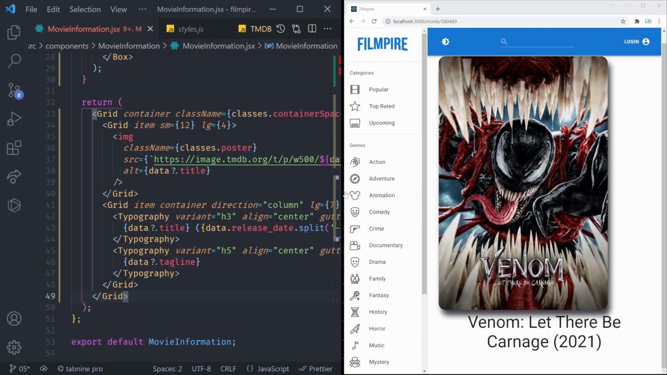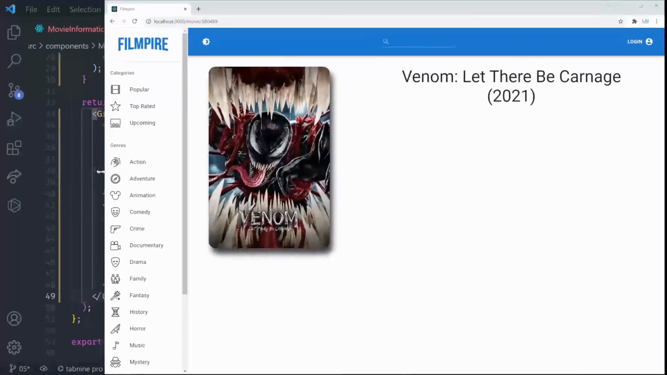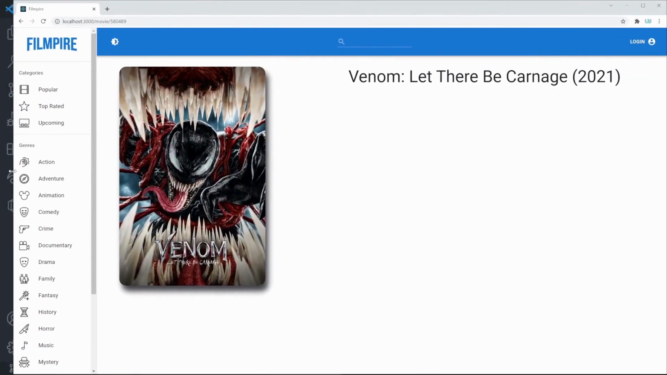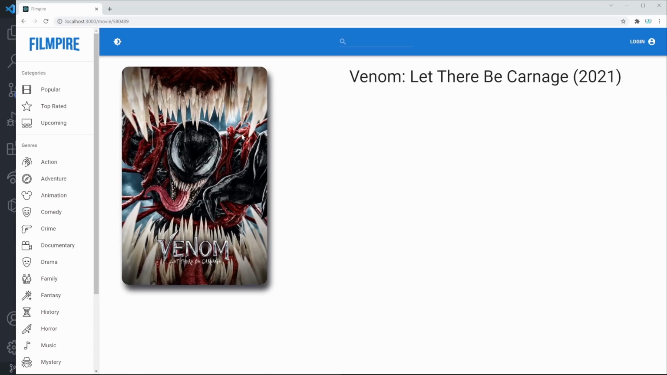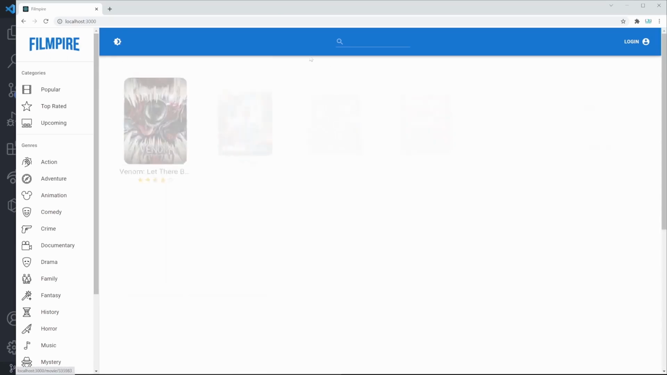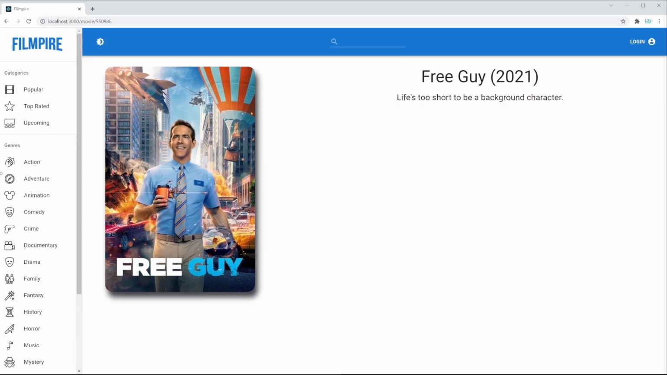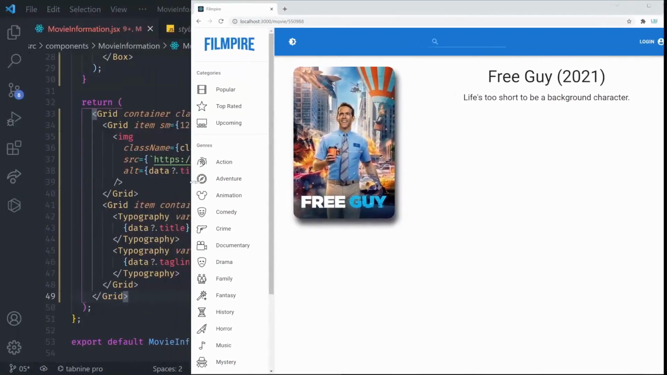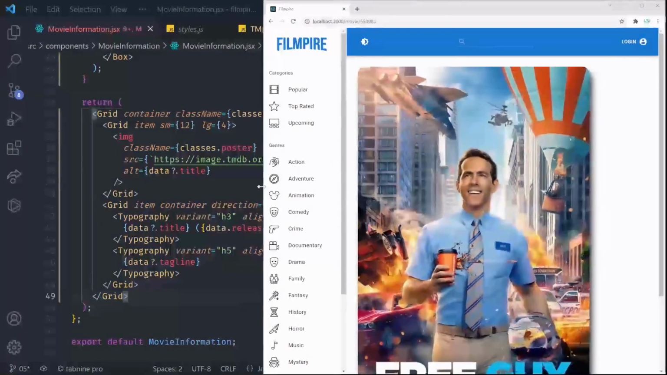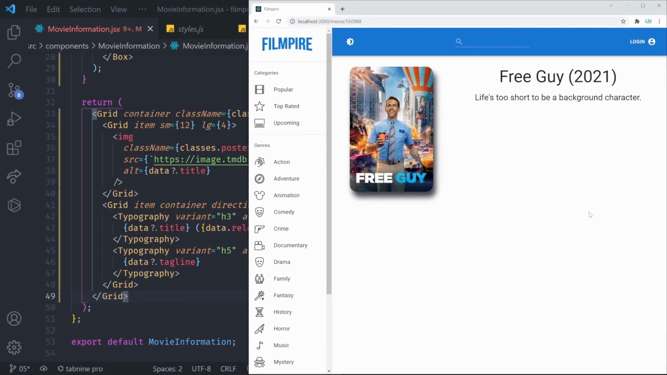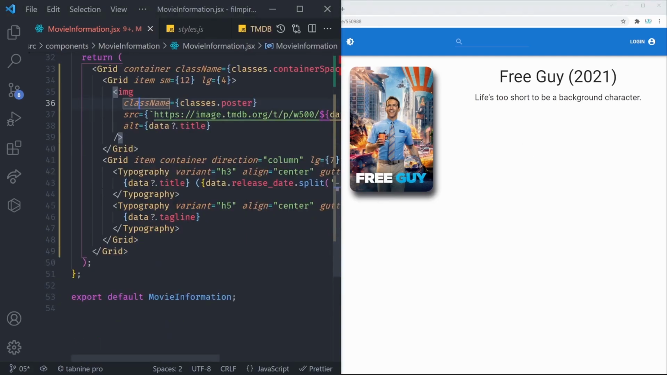Great. Now let's expand this a bit to see how it looks on bigger devices. And there we go. This is extremely good. We have our poster on the left side and we have our title on the right side. If we go to movies and Free Guy, we also have a tagline right here. Now let's collapse this and then we'll be able to start adding more features to it. This view is going to be fine because then we can still see what's happening. So let's go ahead and continue with our JSX.